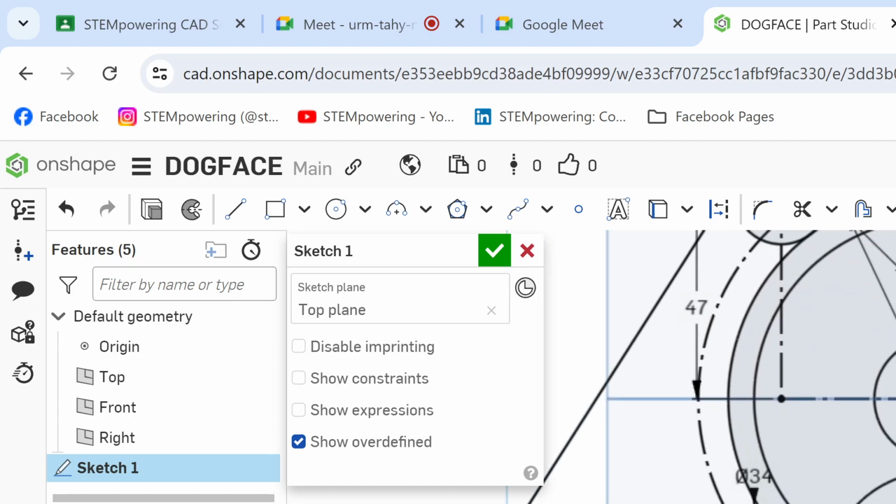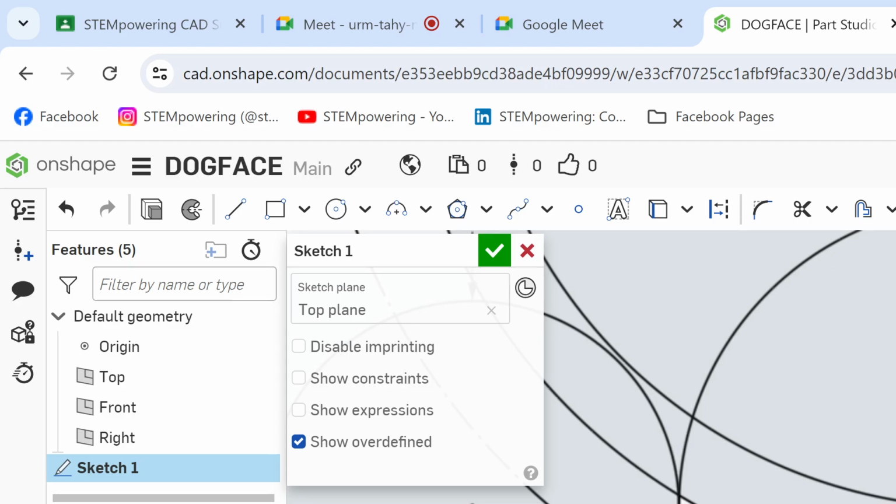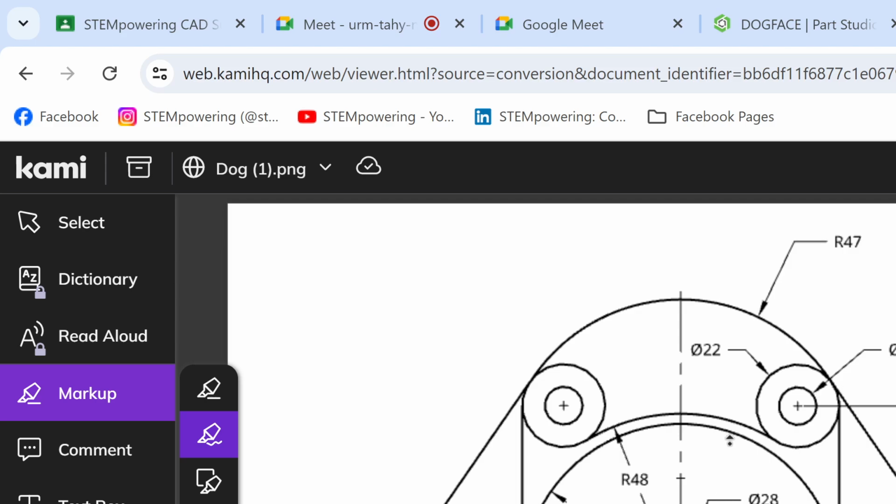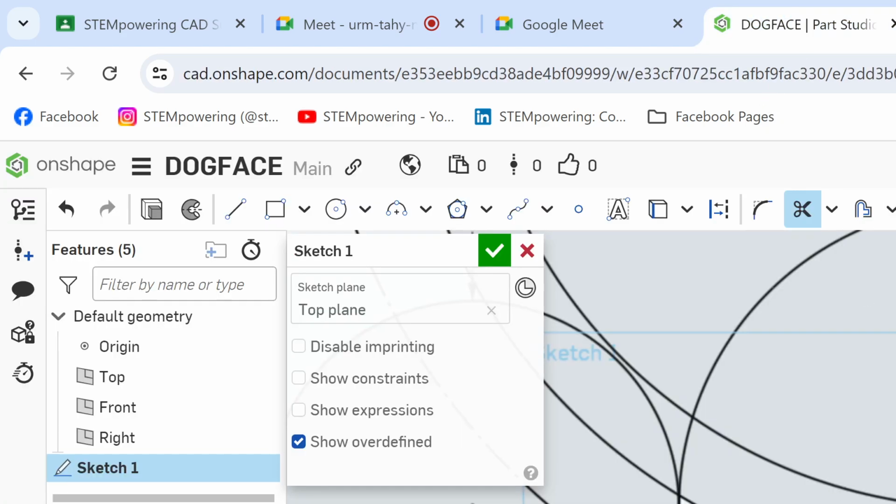Alright, one thing I forgot was to make this arc right here. Just going to point it out so it doesn't confuse anyone. I just left it as a construction line, so I'm going to add that in right now. I'm just going to make an arc, like that.